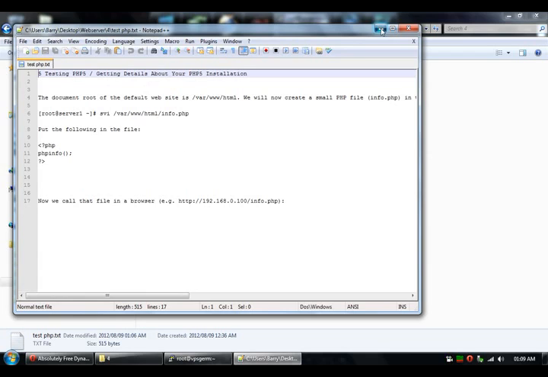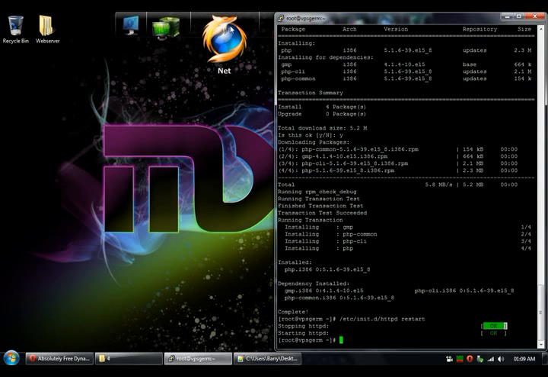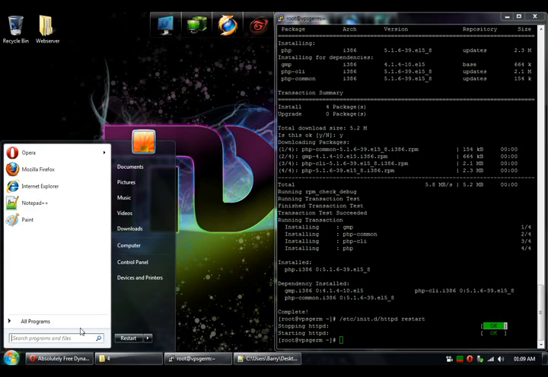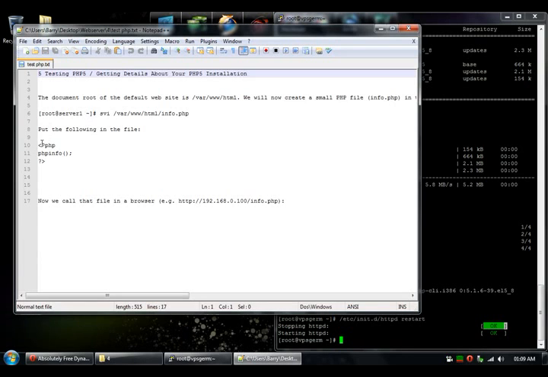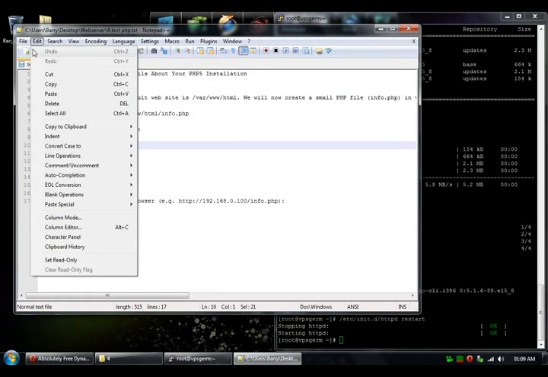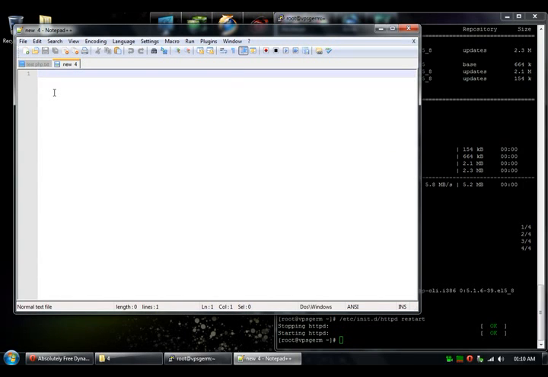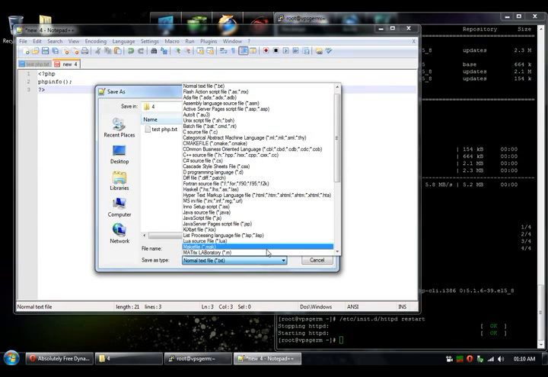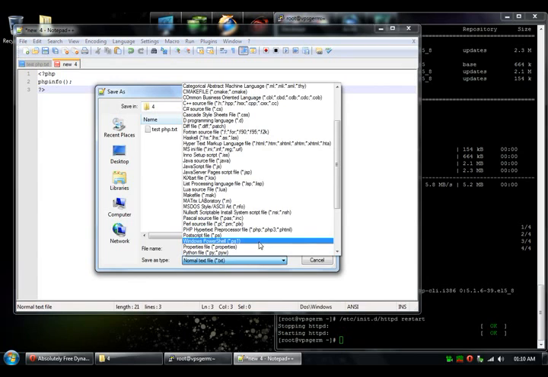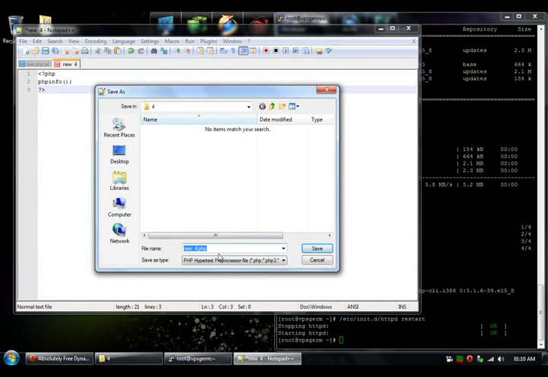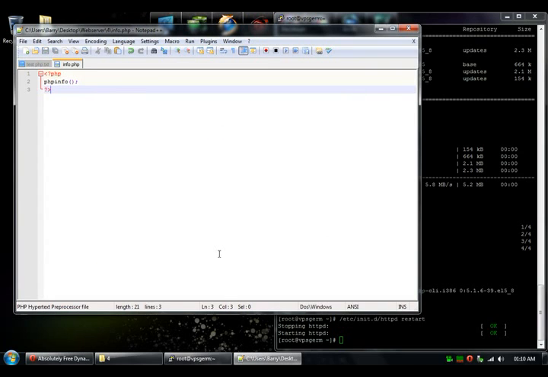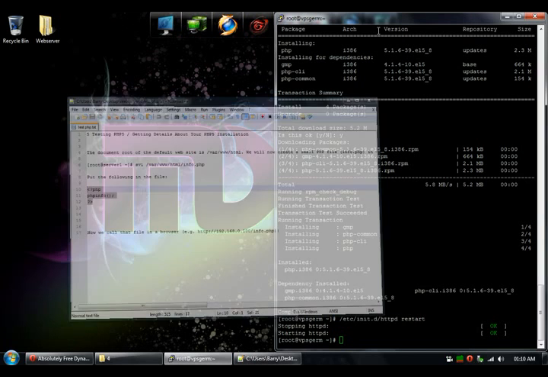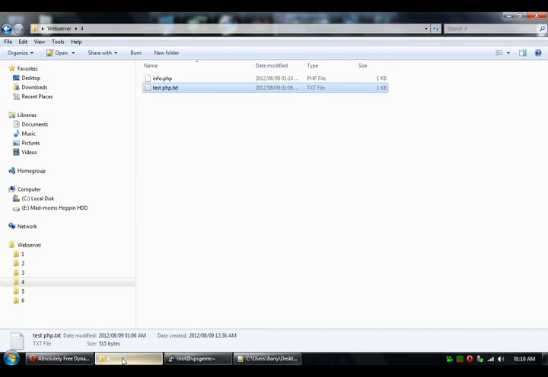Now, the way I would actually suggest you do it is you just create the file on your PC, and you're just going to put that in it. Okay, so we're going to copy, file, new, paste it, save, PHP, and call it info.php. I'm actually going to include the file with the instructions. Right, so there it is there, info.php.